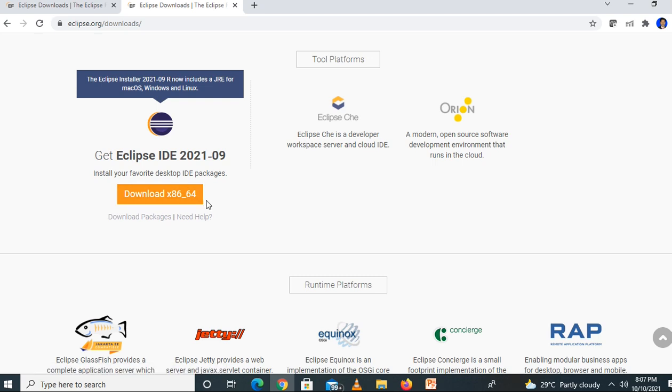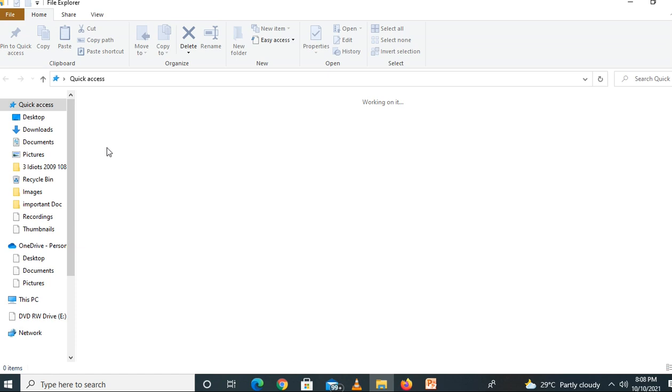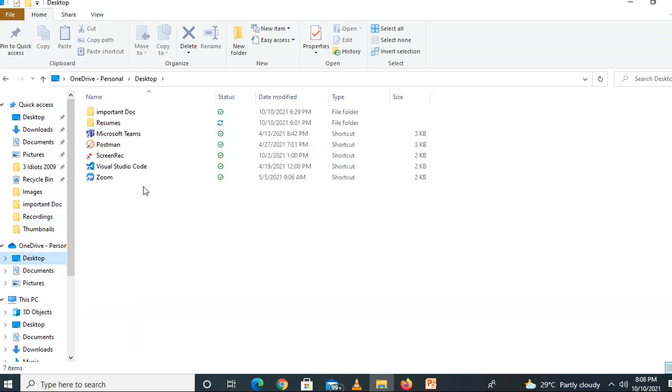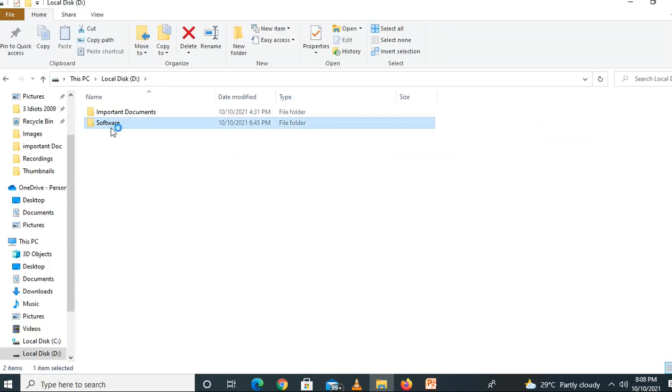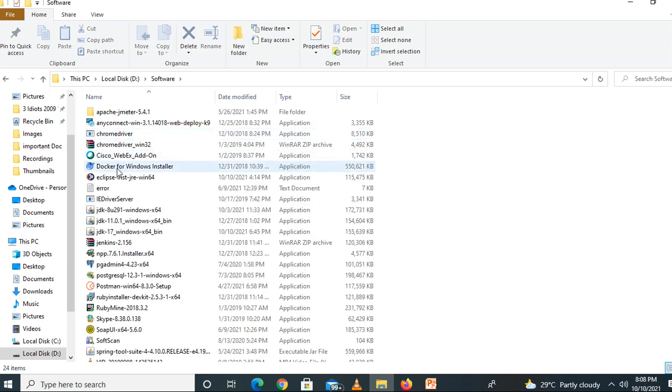So I have already properly downloaded this Eclipse version. I don't want to click this. If you click this, then it will download in your system. Let's open my downloaded file. Let's go to my PC, D folder and software. Then this is the Eclipse installer JRE Win64 file.